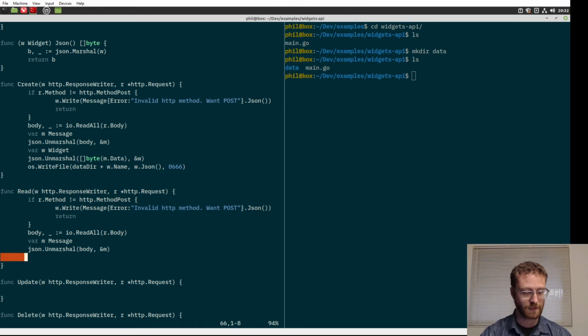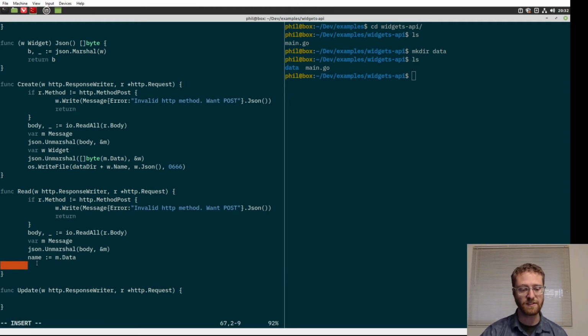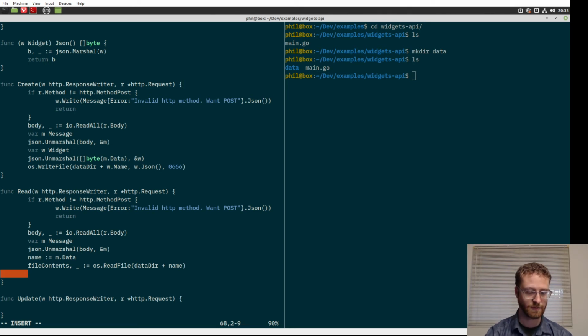So we're going to use a POST here, and then we need the data, which will basically be the name, which is m.Data. I don't really need to do that, but this kind of tells us that we're looking for a name. Then we're going to do file contents, and we'll just ignore the errors, and we'll do os.ReadFile, and it will be the data directory plus the name. And then we're going to have a widget JSON.